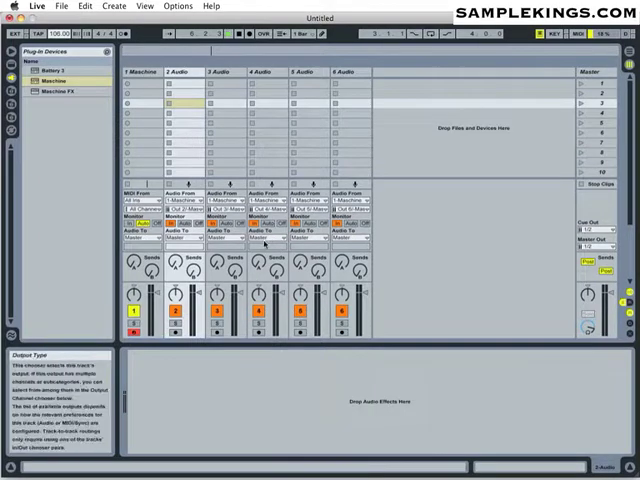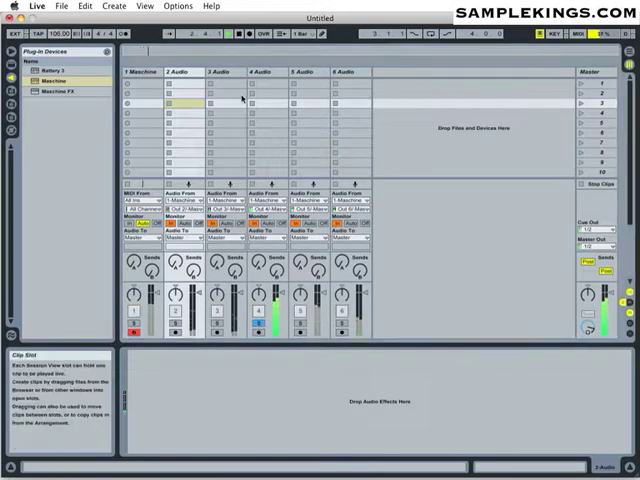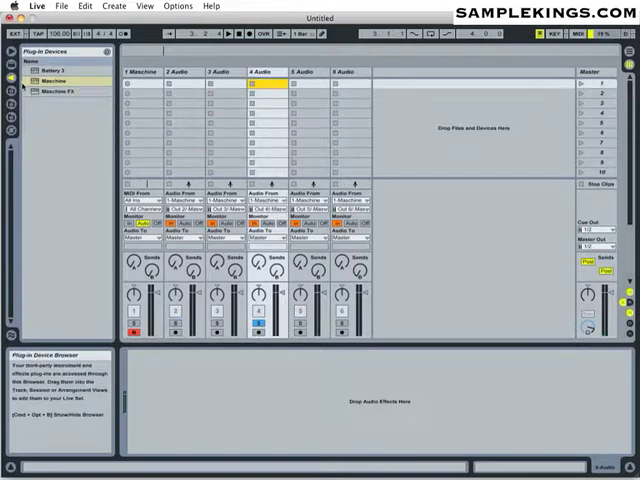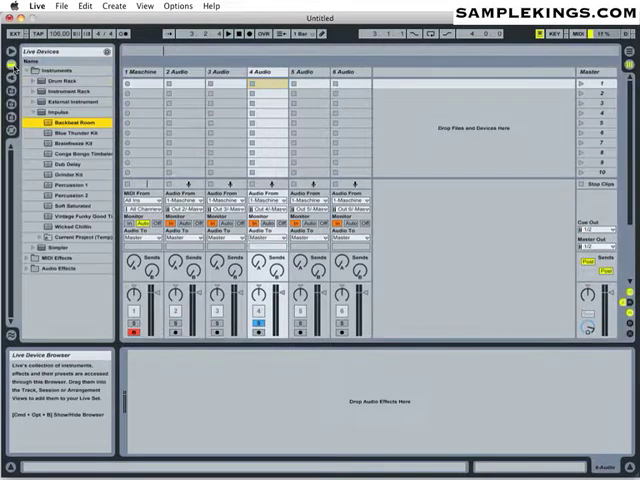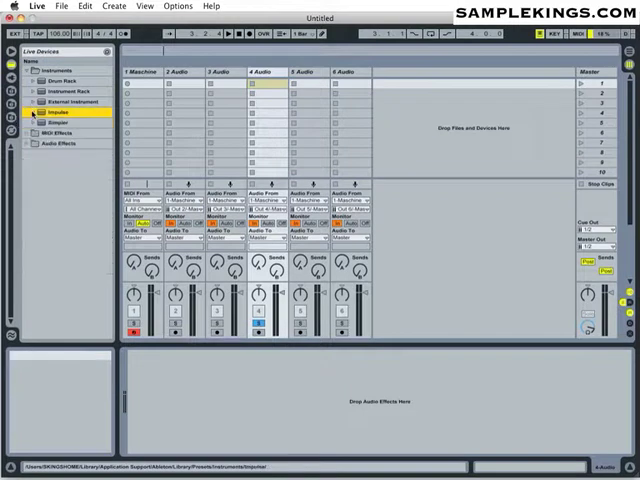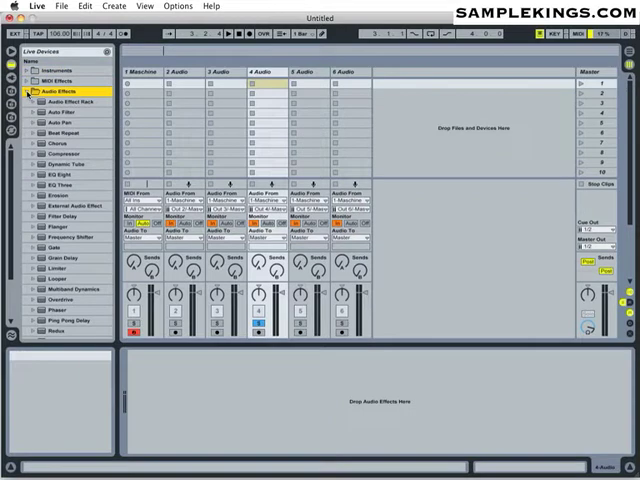Let's say, for example, okay, that's a track right there. I may want to add a compressor here. So we'll click right there. We're going to go back into the Live devices here. And next we're going to head towards the audio effects. Here are the effects, and I want to put a compressor. I'm going to pull a compressor up.